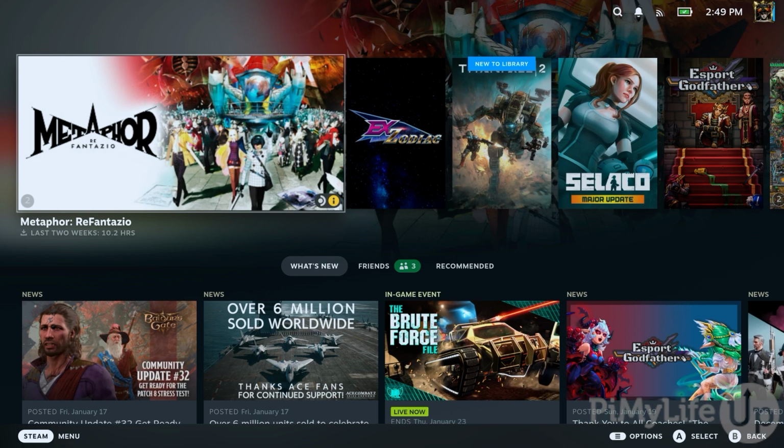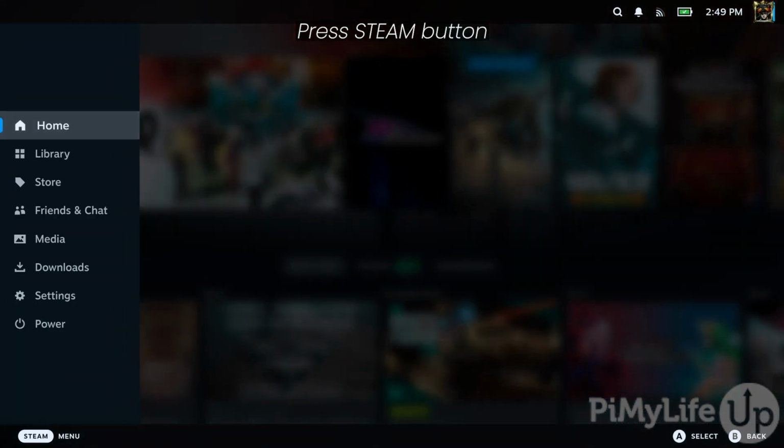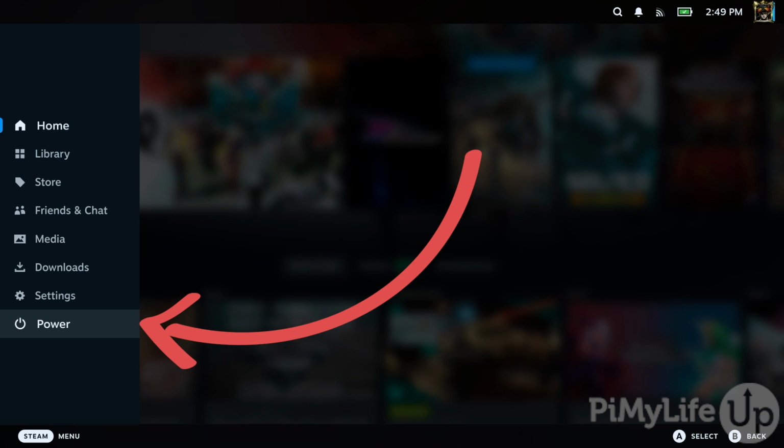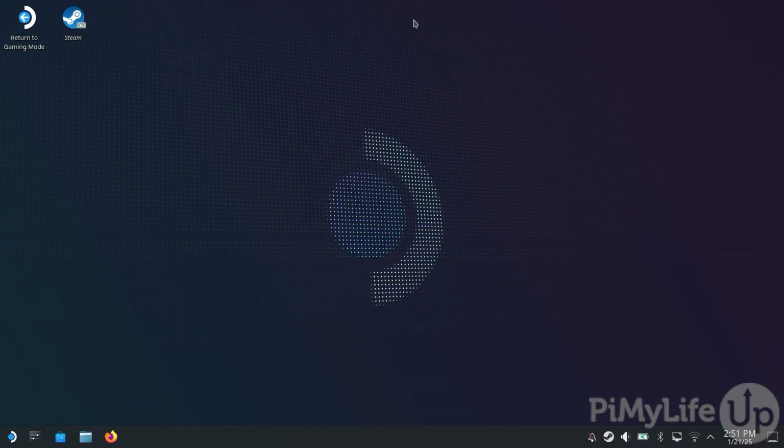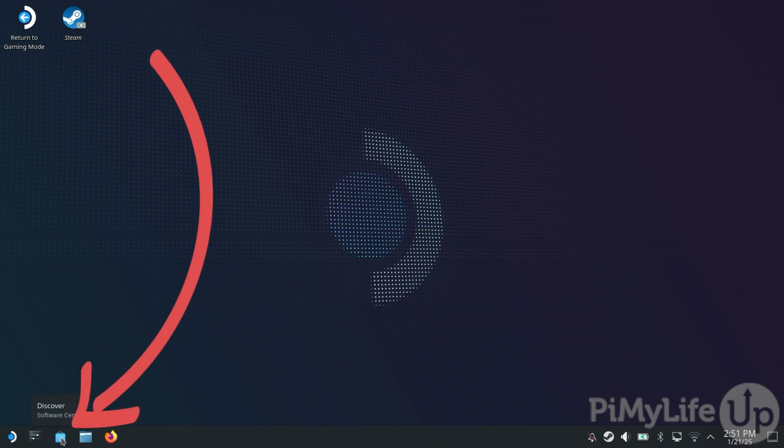Now, to start installing Moonlight onto your Steam Deck, you will need to change to desktop mode. You can do this by pressing the Steam button on your Steam Deck, going down to the power option, and then selecting the switch to desktop option. Once you have switched to the desktop, you'll want to open the Discover Software Center app. This app can be opened by clicking the shopping bag icon in the taskbar.